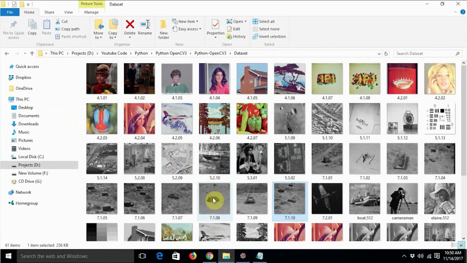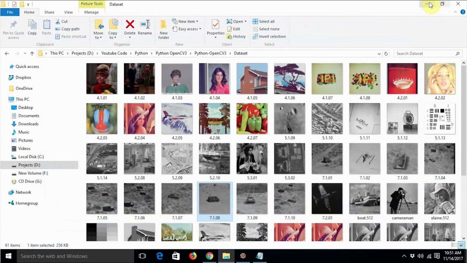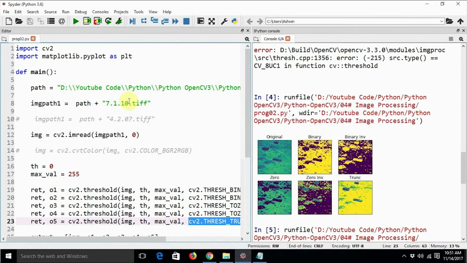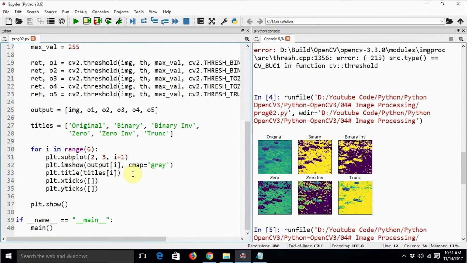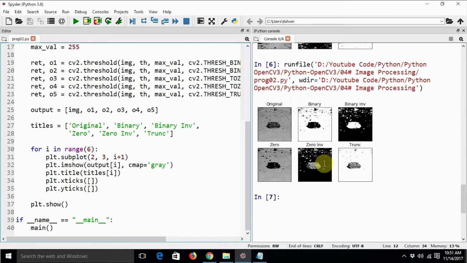We will try to implement it. The other image is this one, 7.1.08. So let's try to use this image, 7.1.08. I'm reading the image in grayscale mode now, and that's why I have modified the code to use the color map. Now if I execute this code, here we can clearly see the tank, and in every threshold I can clearly see the tanks and the vegetation, the flora around it. So this is one of the excellent examples.